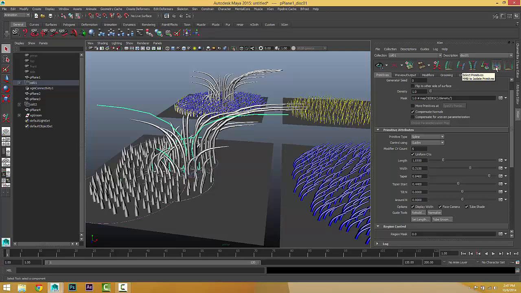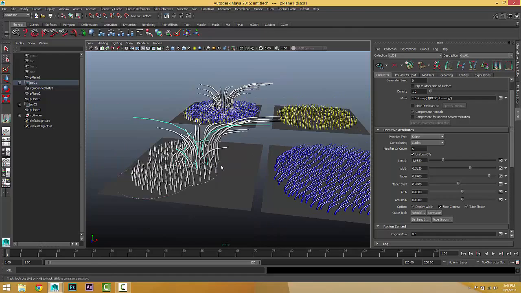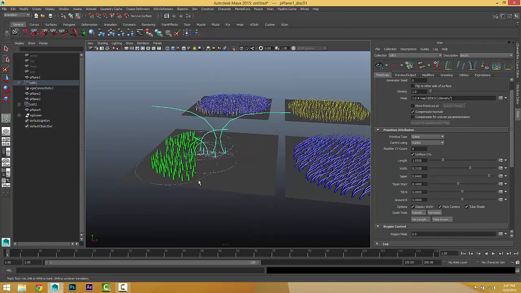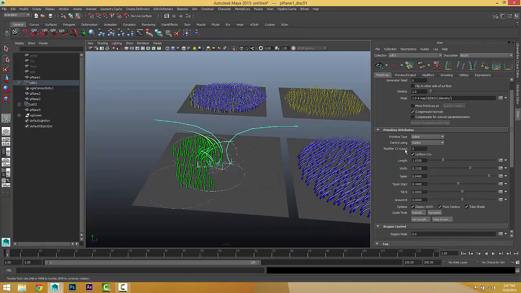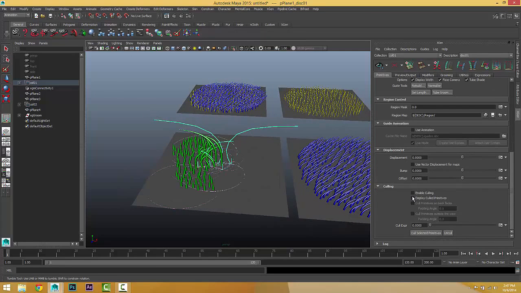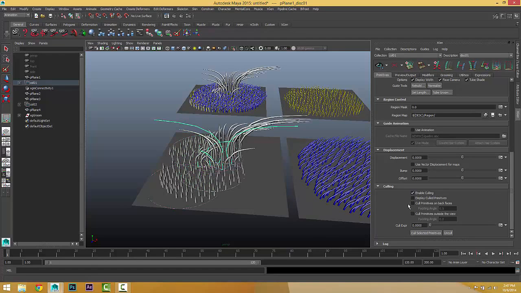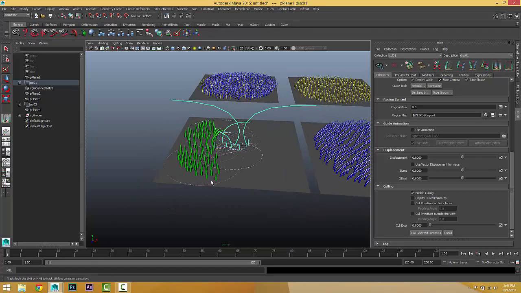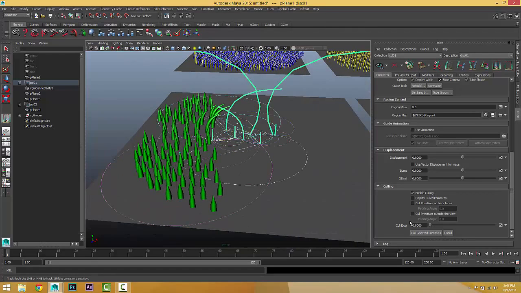This one is select primitives. If I select the primitive, turn this on. Now if I middle click, drag and drop, you can select the primitive. And this is very useful if you want to use the culling features. When you turn the culling on, just select a few primitives with the middle click, drag and drop. That's the primitive, not the guide, the primitive.